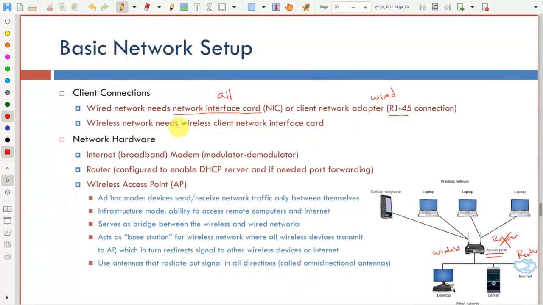The network interface card might also be connected to a wireless interface. To the network, it appears as a network interface card. But in the case of wireless devices, the network interface card doesn't have an RJ45 connection. Its connection is through the wireless network. So this is for the wireless devices.